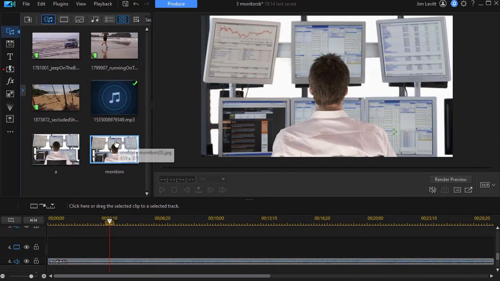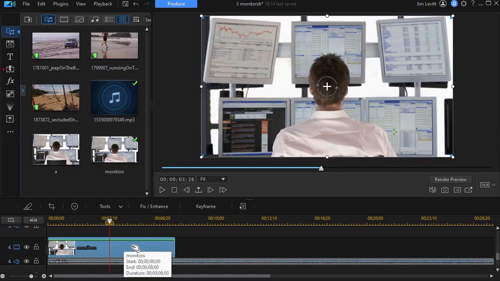What I'm going to do is take my graphic image of monitors and place it on a high track, in this case, track number 4. I'm using a graphic image because it's a simpler way to go. If we were to use a video, the first step is to create masks. And if something moved in front of any of the screens, you would have to continually keyframe the mask to make it look normal. We won't go into the details of that kind of complex thing right now. We're just going to show you some basic principles.